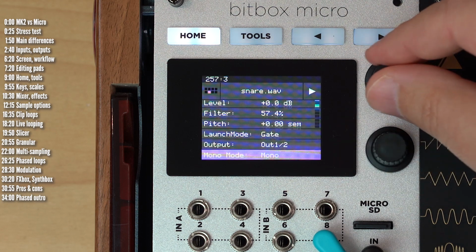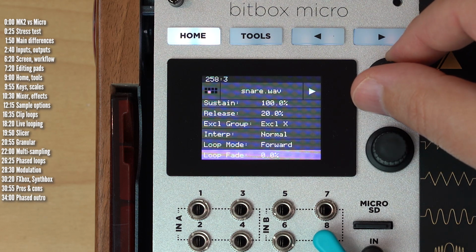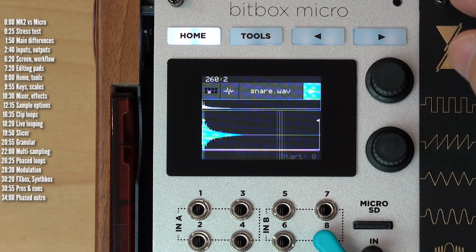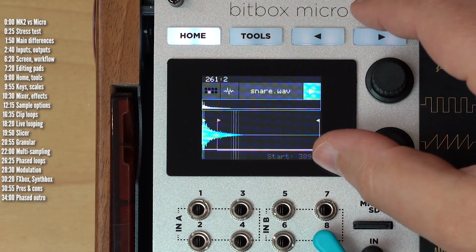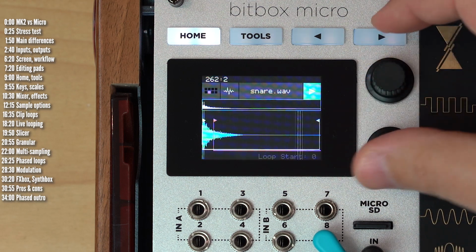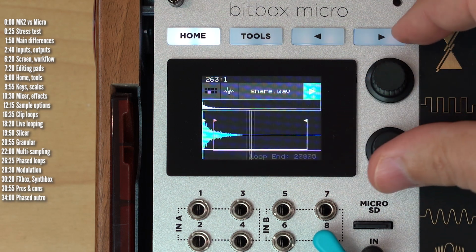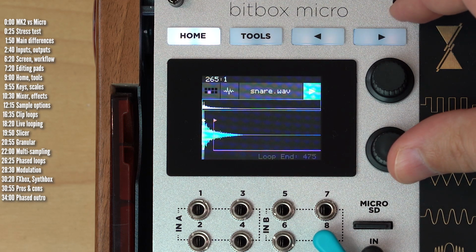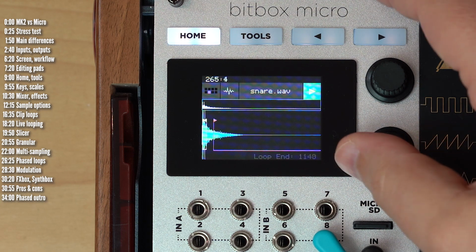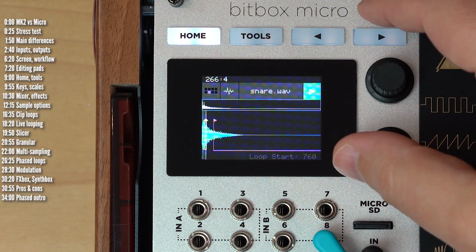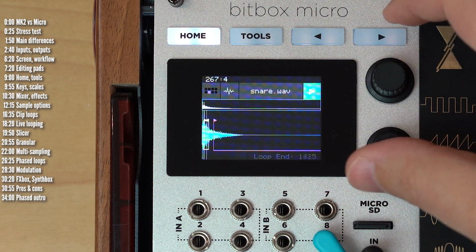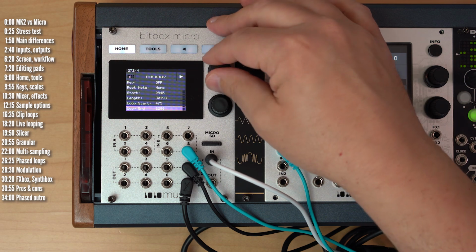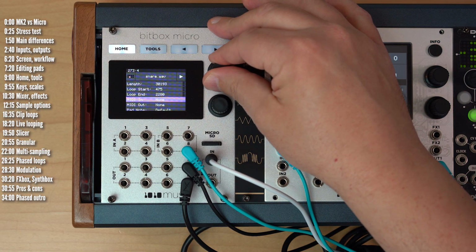So let's put this on gate. So now as long as I keep a key pressed down, it'll keep looping. You can go back and see that here. Set start and end points and loop points for the sample. Okay. There's a granular mode, which we'll talk about later, but you can get pretty granular with this as well. Anyway, let's keep going down the parameters. Loop starts and loop points.